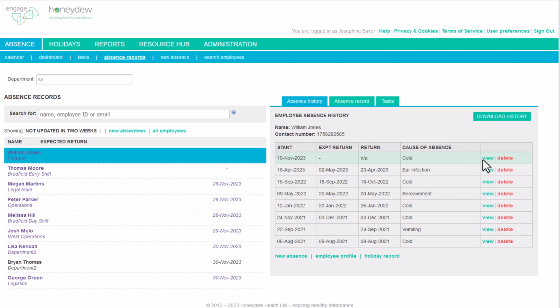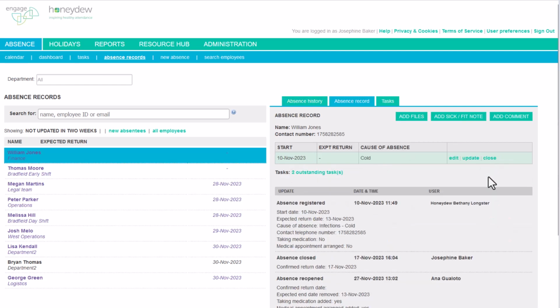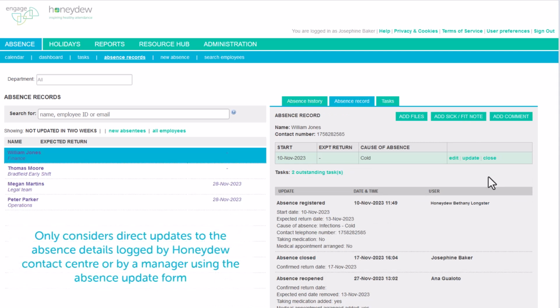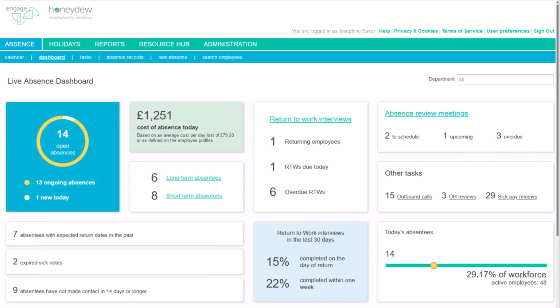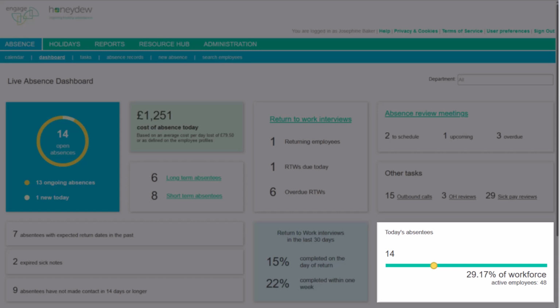This flag does not count management tasks relating to the absence. It only looks at direct updates to the absence details, logged by a Honeydew contact center or by a manager using the absence update form. And if you're wondering what your absence level is today, take a look on the right side. This slider shows what proportion of your workforce is recorded absent today.